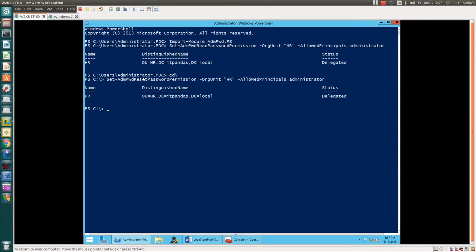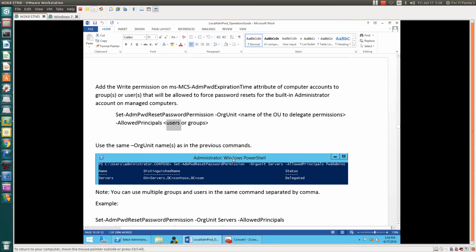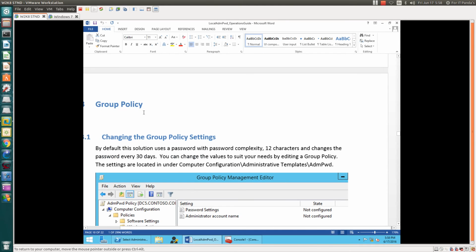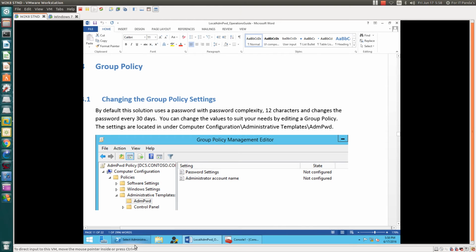So just now what we did, we assigned read permission for the HR organization unit to administrator, so administrator can read the HR organization unit's computer passwords. Now with the reset permission, administrator can reset the password of HR computers. It's very simple. If you have groups, you can add the groups here instead of users. This is the example: your domain name slash your administrator group name. Alright, the PowerShell part is done.